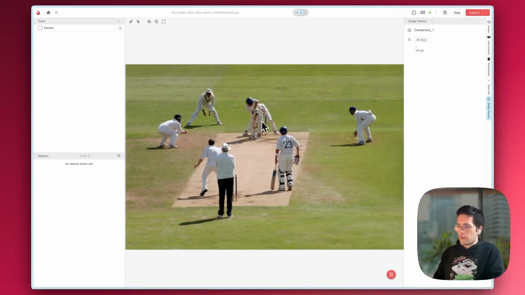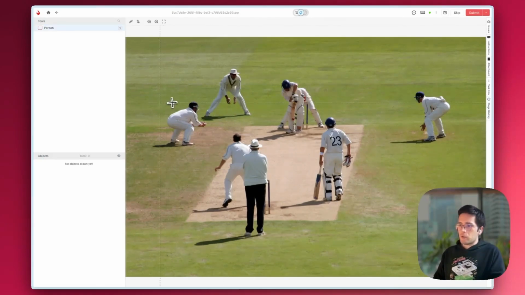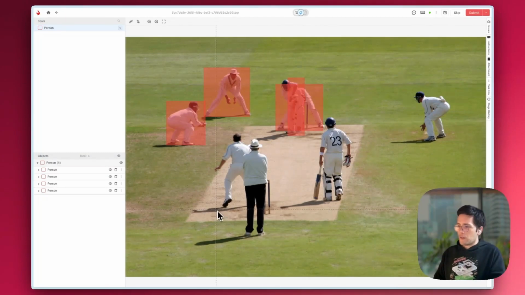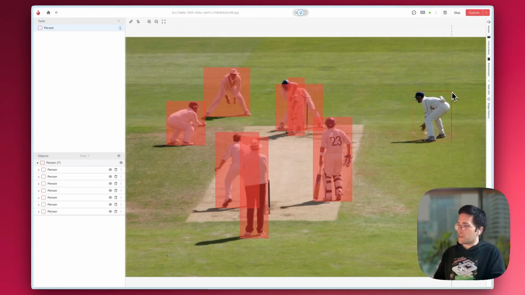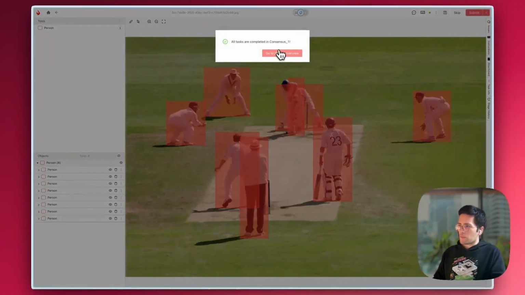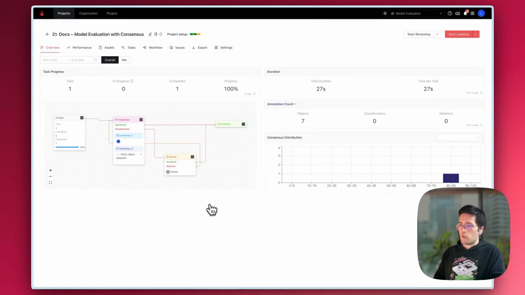So it's a simple image from a cricket match. So what I'll do is I'll select my labeling tool, and I will start annotating like this. I'll be fairly quick, not to take up too much time. Something like this. And this. So I'm purposefully being quite bad, just to show you what happens when we get maybe a lower consensus score. Okay, so I'm happy with this result. I will click on Submit. So that's my work.